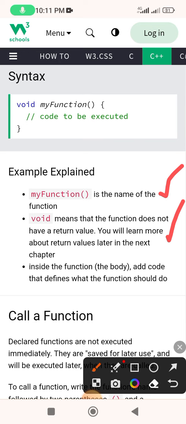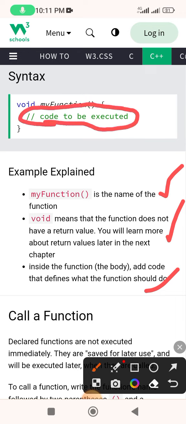Thirdly, you will notice that inside the function, the body, you add code that defines what the function should do. That is where the code is going to be executed. So that is the syntax, and we are going to see more examples of that.